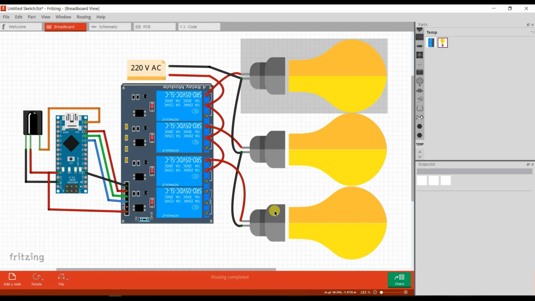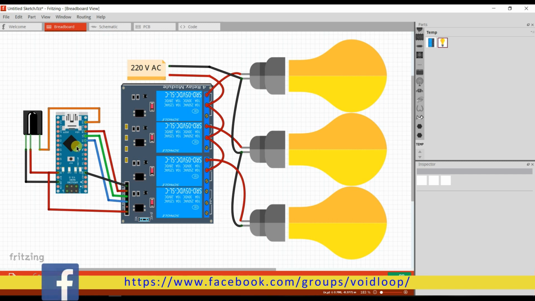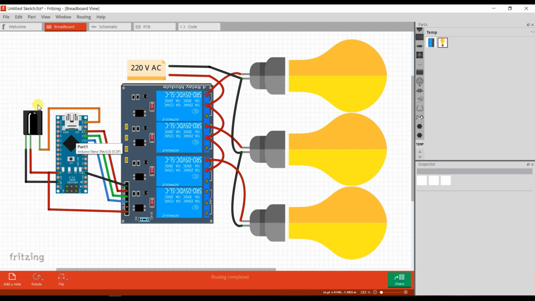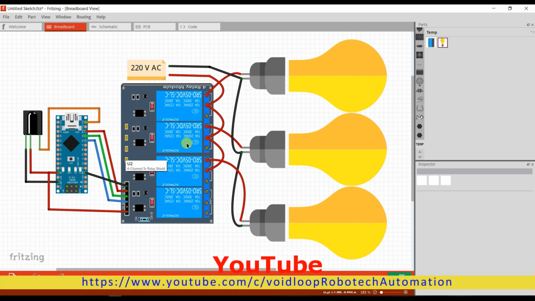This is the schematic diagram. I am using here 3 bulbs, a 4 channel relay and an Arduino Nano board. You can use another board like Uno or Mega. And I am using a TSOP 1738 IR receiver sensor. It will receive data from the remote device and send it to the controller. And the controller will decide which relay should be on or off according to the data or pressed button from the remote device. Now we will see the Arduino programming.